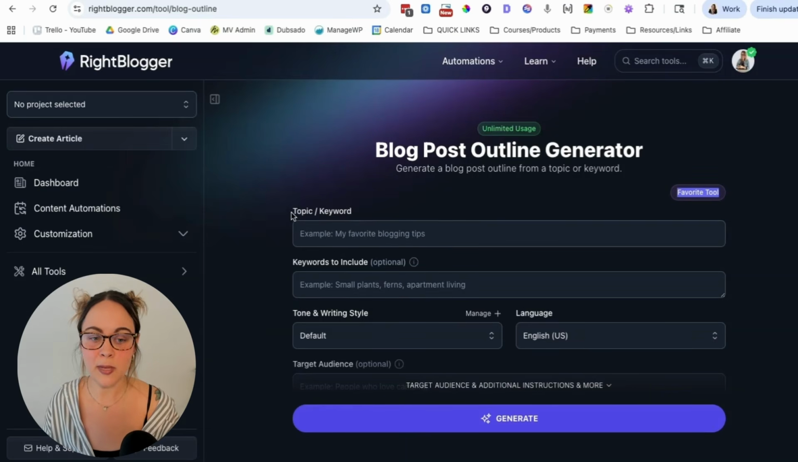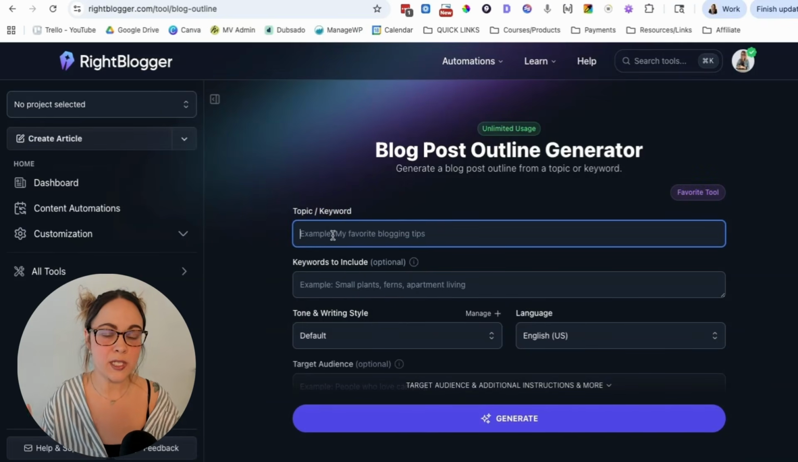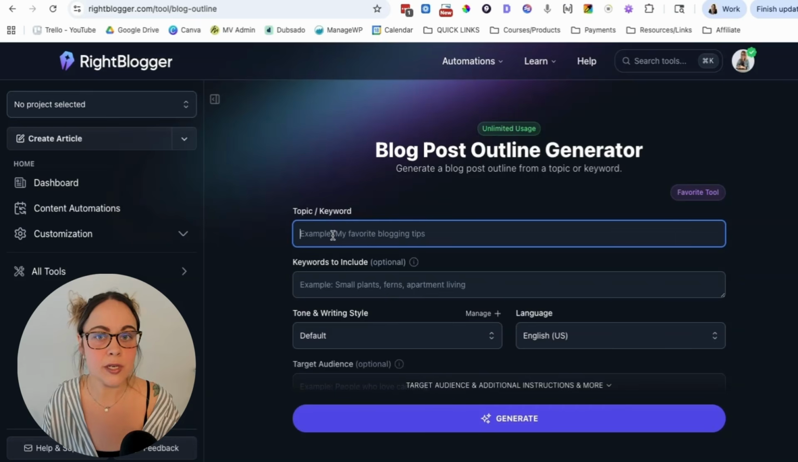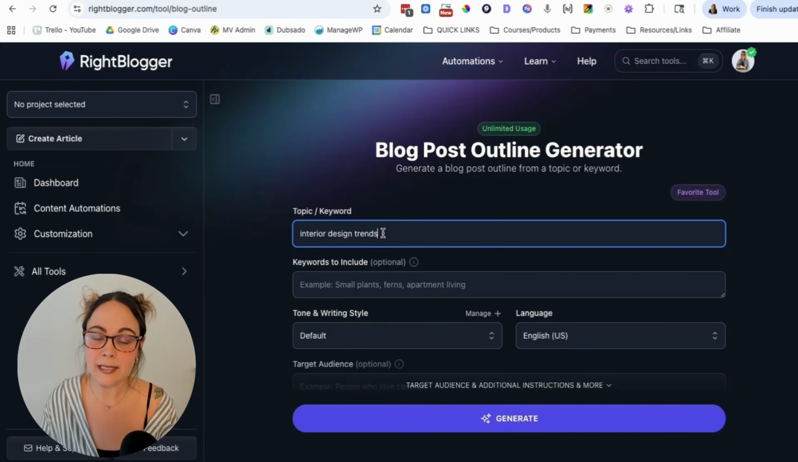So you can type in your blog post topic here. I usually like to kick it in with a keyword. So let's pretend that you are an interior designer and you want to create a new blog post about interior design trends for the upcoming year. So we can type in our ideal SEO keywords. And so for this one, we're just going to do interior design trends.